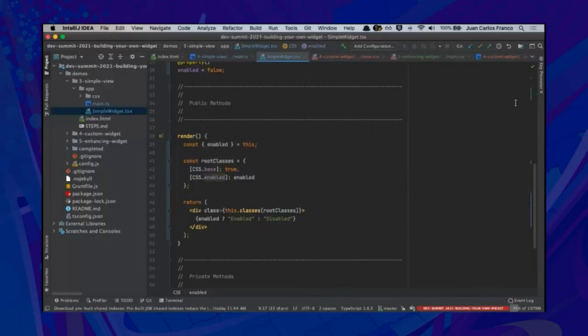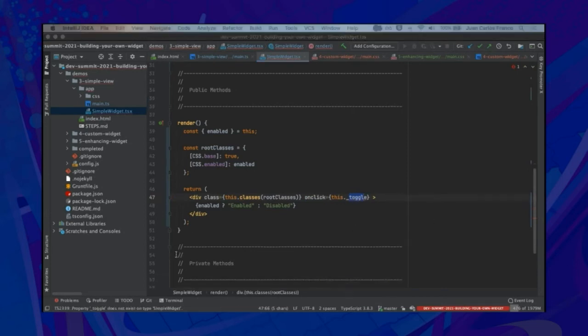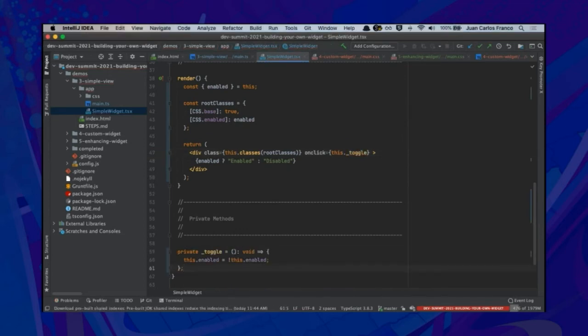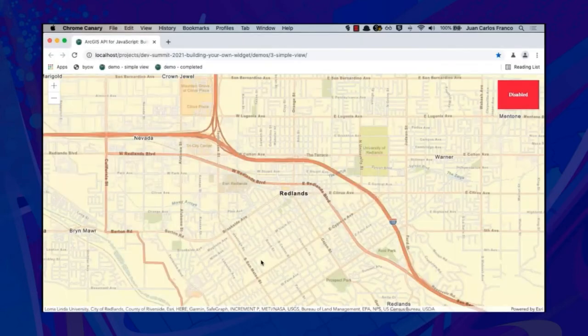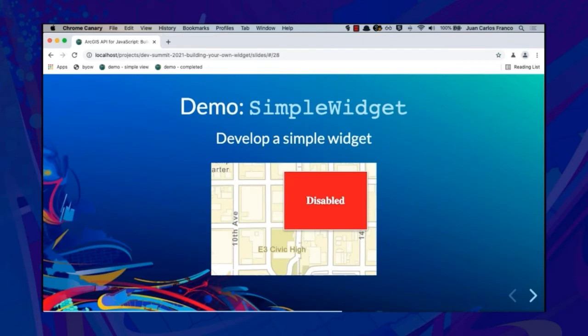We'll do this by adding an on-click handler to this node. So whenever it is clicked, it's going to call the toggle method, and it's complaining because we have not created it. But let's go ahead and take care of that. Now we have a toggle method that when invoked, it will toggle the value of the enabled property. And just by doing this, the widget should re-render whenever this property changes. Now if I click on it, we'll see it go back and forth between enabled and disabled and change the background to those different colors. That's it. That is our simple widget view.